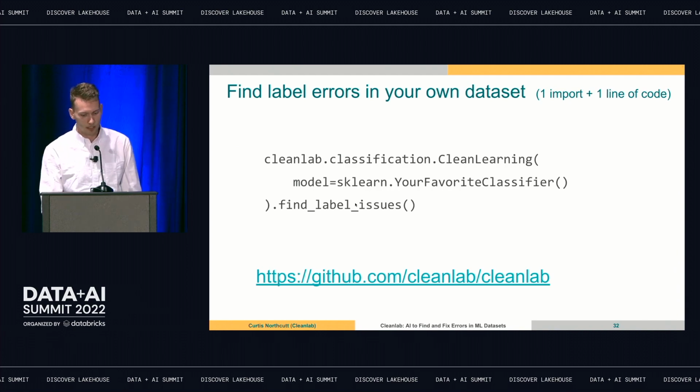You'll find all the errors. And it'll print out a nice data frame. It'll show you what the errors are for each of your indices, for each of your data points. You can check that out.